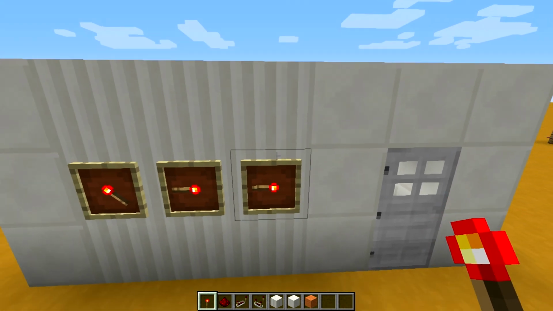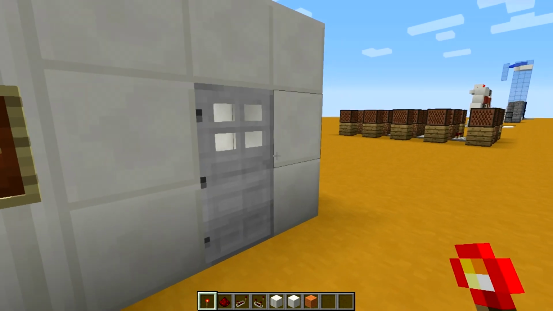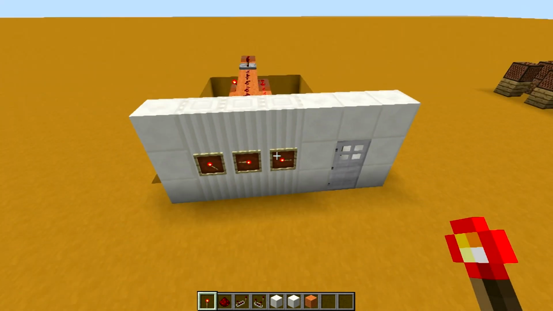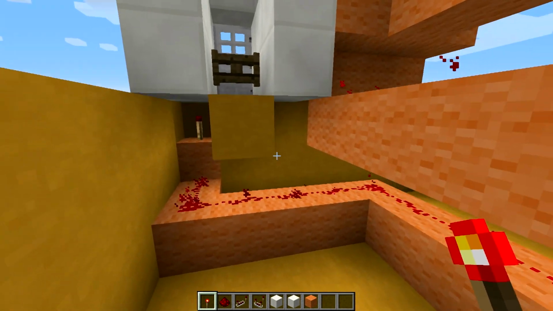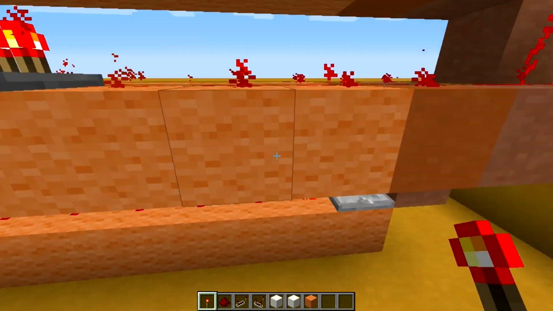And if you didn't know the combination, you'd be here for a while trying to figure out how to open this door. So I hope you guys like that. It's a quick overview. It's a very simple setup, no point building it. You can see all the redstone, and yeah, hope you guys enjoyed.